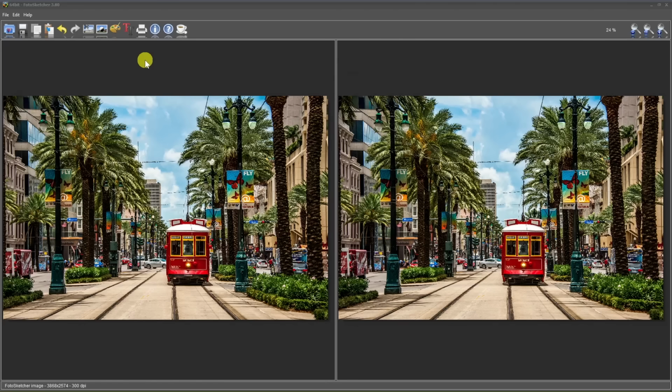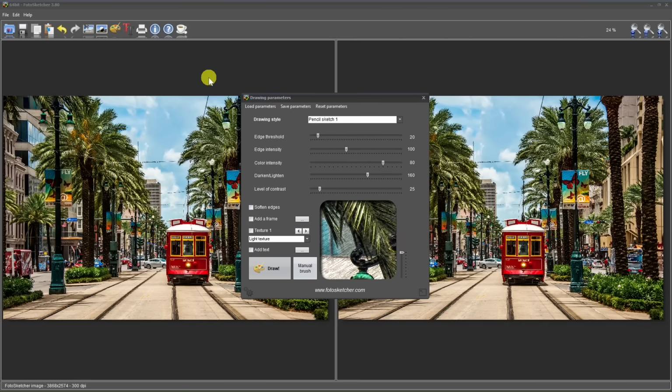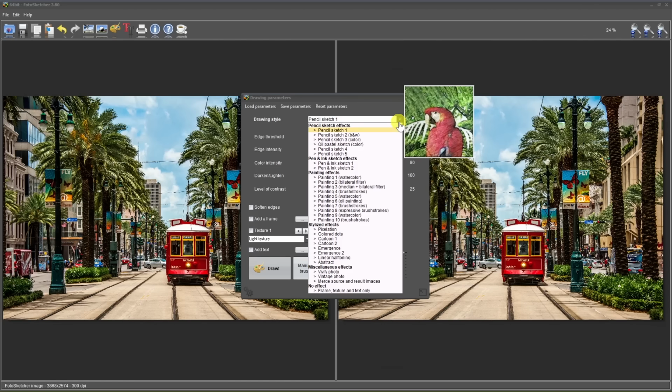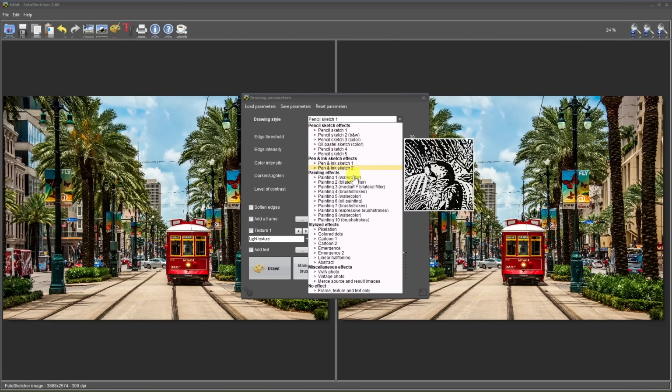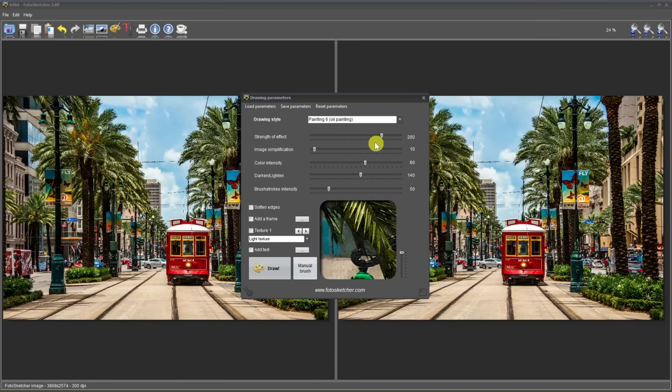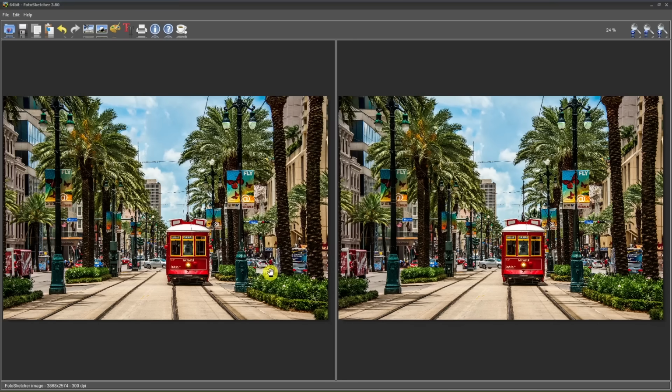After importing your photo into the program, click the paint icon here at the top. Click the drop down for drawing style, then select the style that you want. I'll go down to Painting Effects and select Painting 6 Oil Painting. I'll leave these other parameters alone for now. When you're ready, click on Draw.